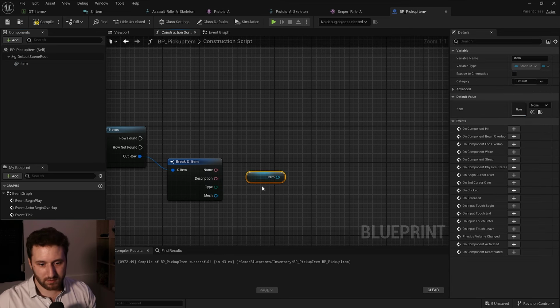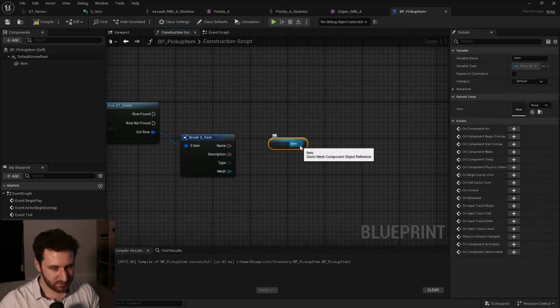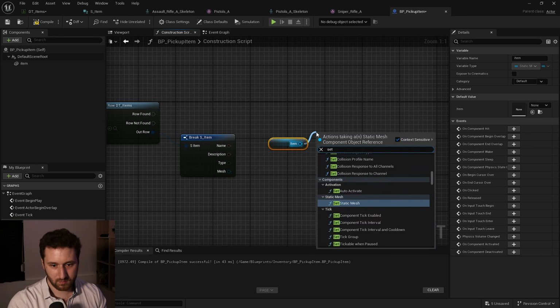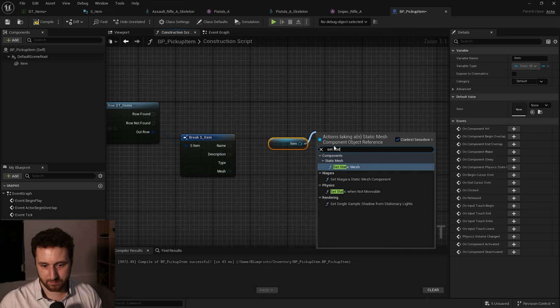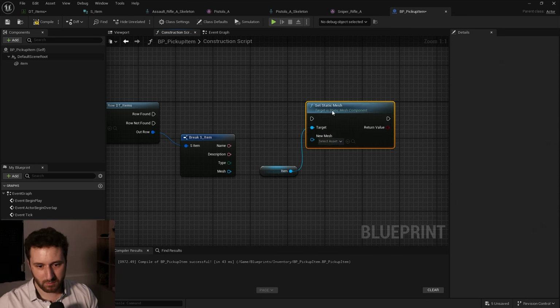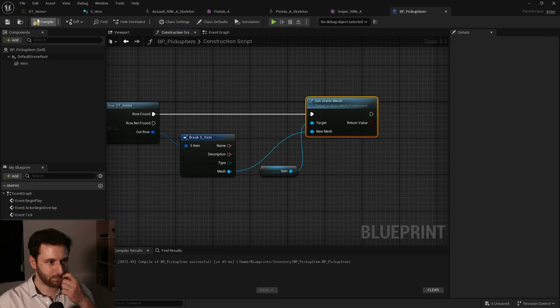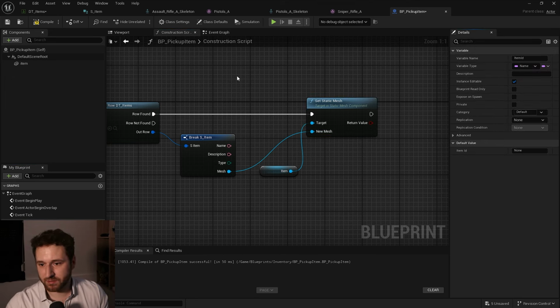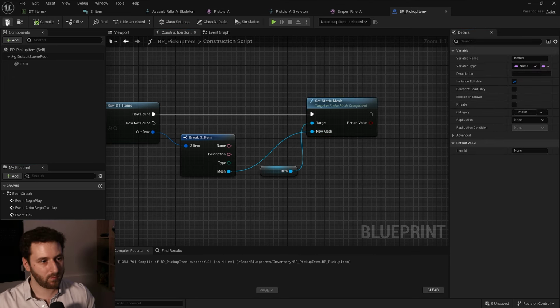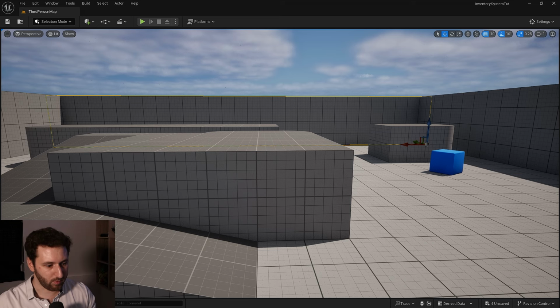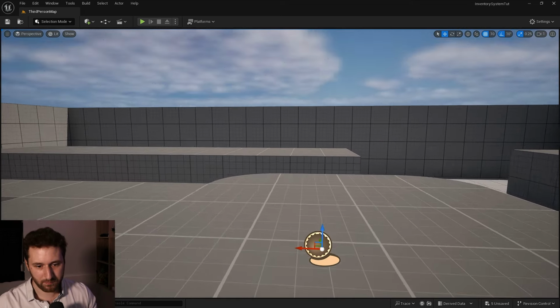So if I find the row, the static mesh. Hop, like that. And I can put mesh in here. And now I just need to make this instance editable. And now I can place, for example, my pickup item in the world in here.